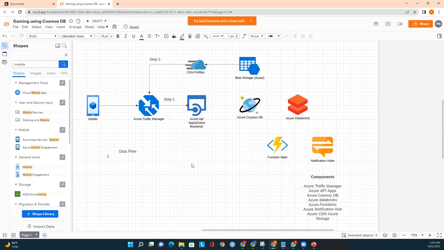And our third step is Azure Cosmos DB stores users' game state data. And let me just connect this here, the Azure Cosmos DB. And I will mention this is step three. And our step four, Azure Databricks correlates, cleanses, and transforms game state data. So here we can do all the transformations. So let me just connect here. This is our step four.